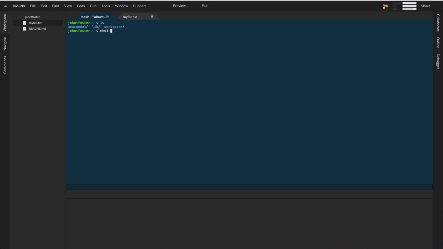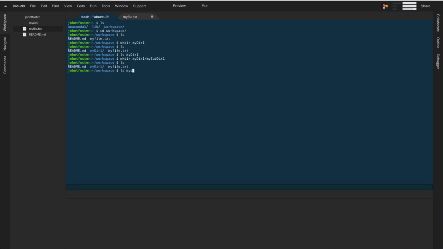So if I want to create a directory, well, let's move back into workspace where the two files are, and then I'm going to create a directory I'll call my directory 1, right? So there it is, and if you list what's in my directory 1, you see there's nothing in there. I can actually create a directory inside my directory 1, so I can say make directory my directory 1, I'll say my subdirectory 1, right? And so now if we list what's in my directory 1, you should see my subdirectory 1.